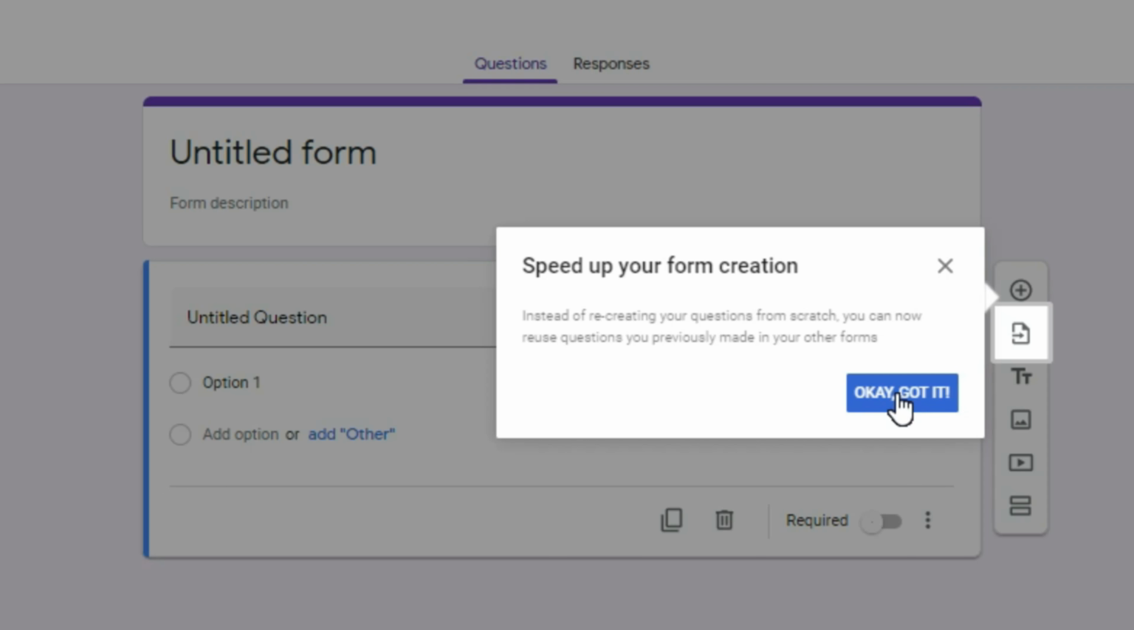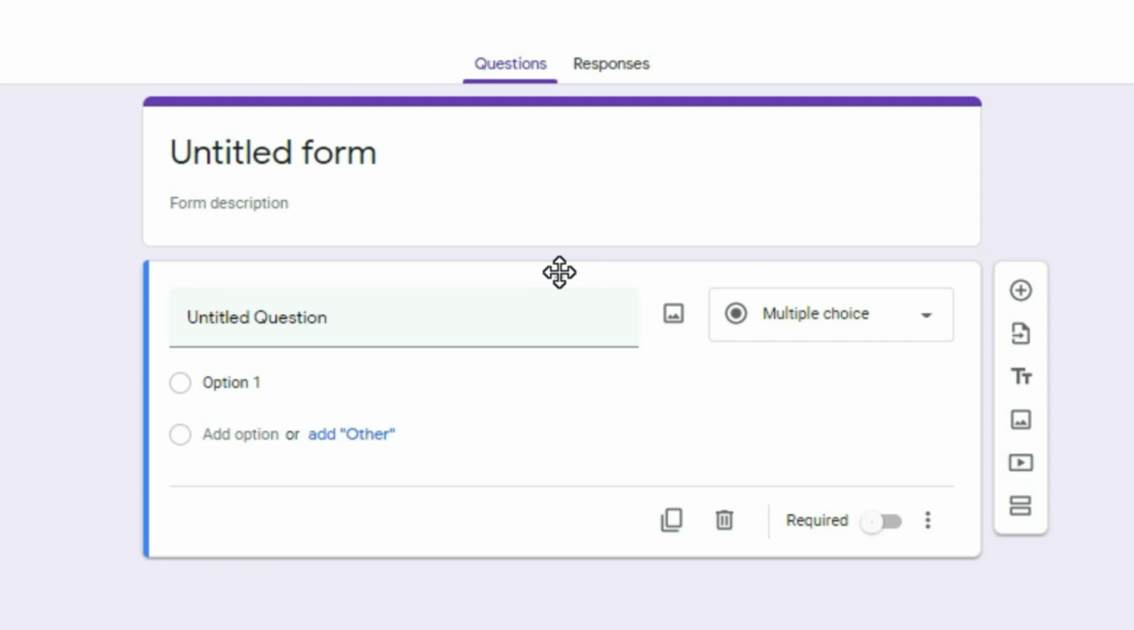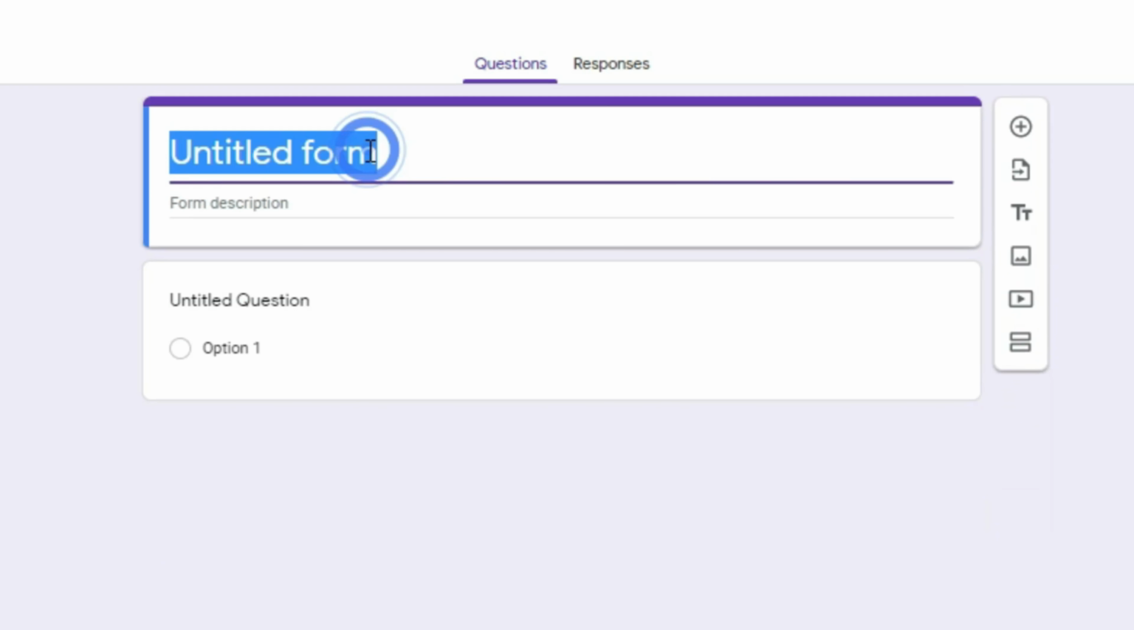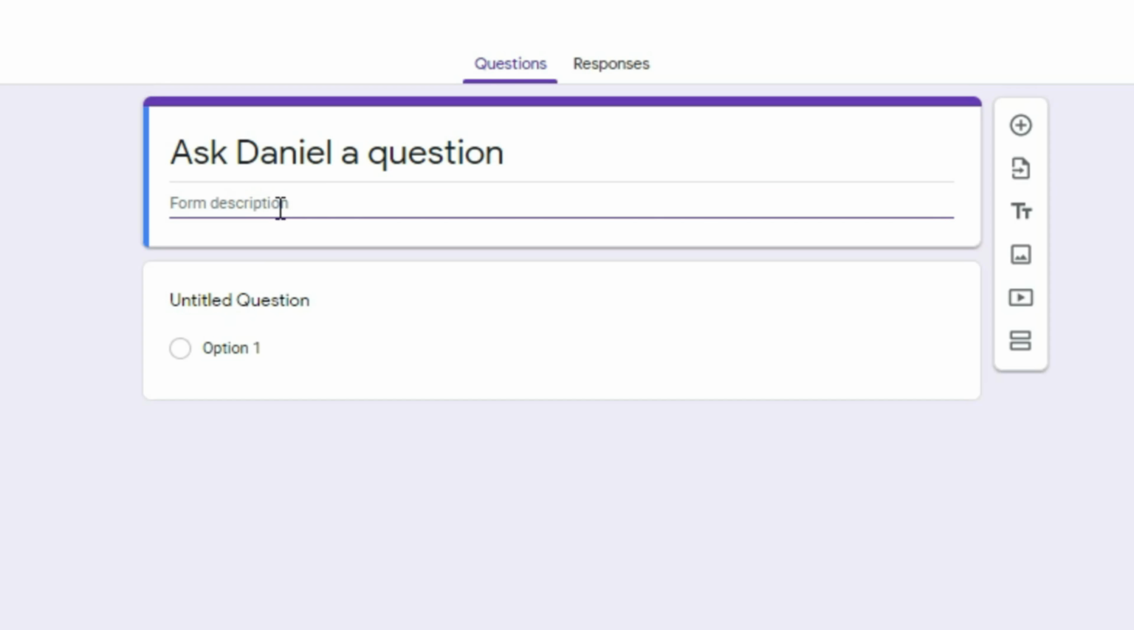It'll even give you some tips on how to use this page, but let me show you how I do it. Each one of these areas can be modified. Let's start with the title of the form. I'll click on that and change it to Ask Daniel a Question. Now you can put a description below that as well. Once that's done, you can start creating the sections below that.